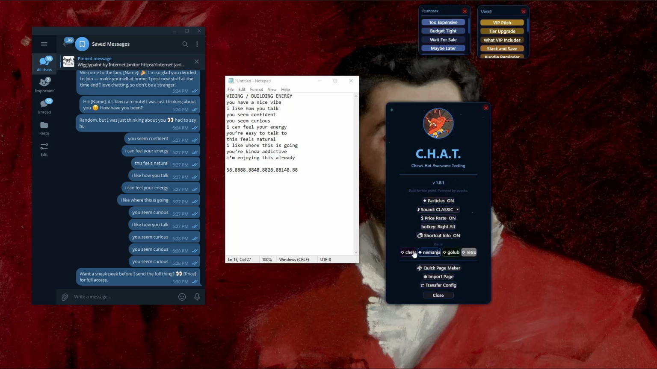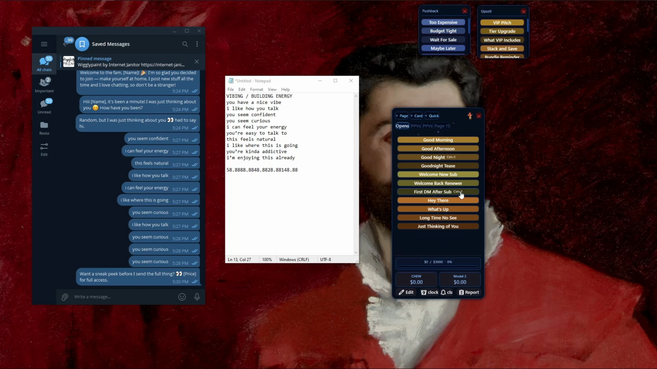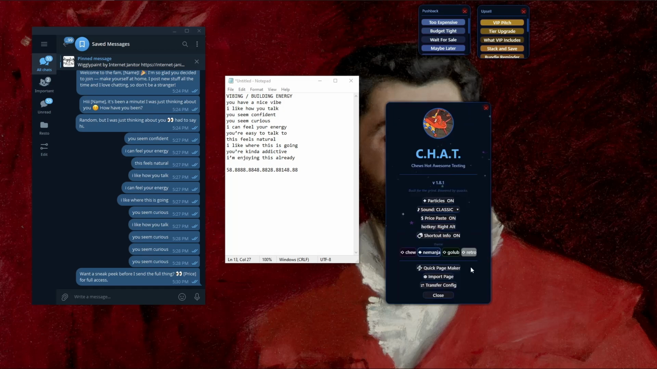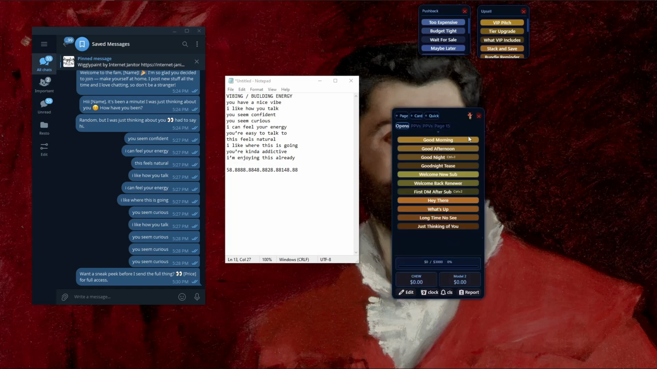You have a couple of different themes, and you can turn the shortcut info on or off on these cards if you don't like it indicated for some reason, or you really want them for some reason. That's it. This is for some transfers from older to new versions.